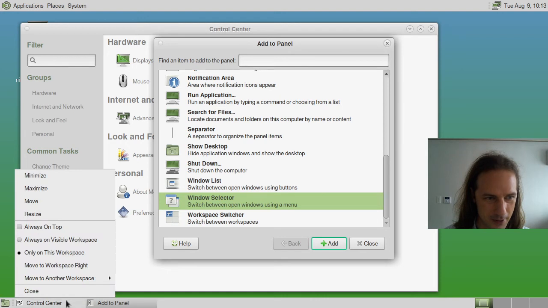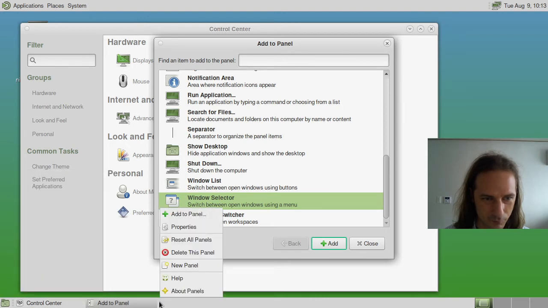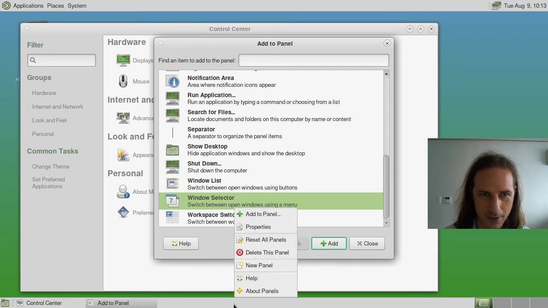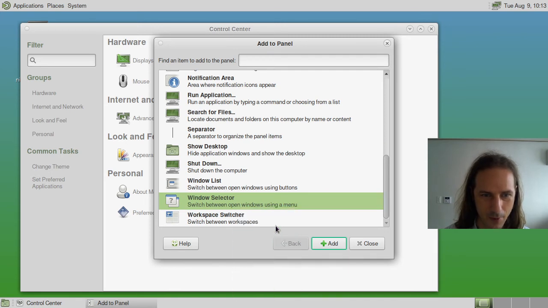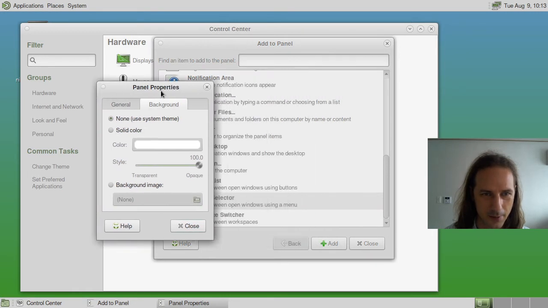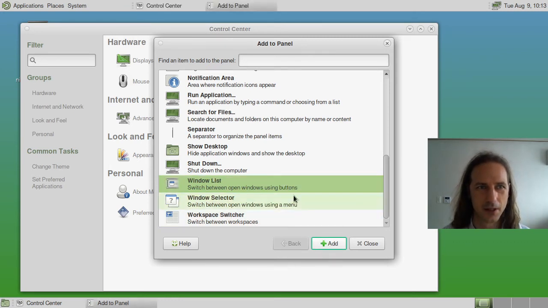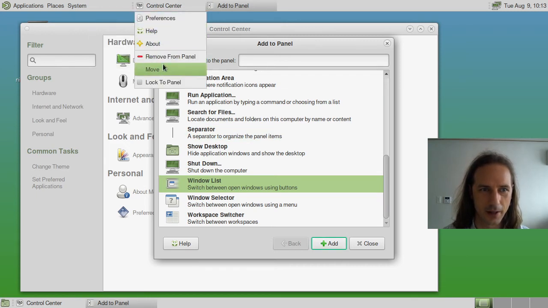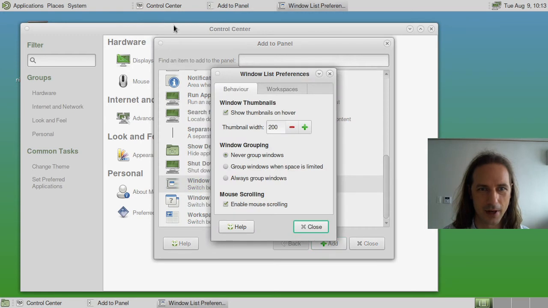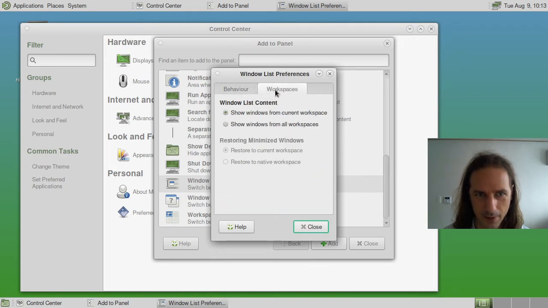So can we customize this? Okay, let's go to panel properties, I guess. No, we cannot customize. Okay, so if I add like a Windows selector, no, this one, the window list here. So how can I select? Okay. Move preferences. All right. Window list preferences. Never group windows. Group windows when space is limited. Always group windows. That is going to be nice. Show windows from current workspace or show from all workspaces. Restore to native workspace.